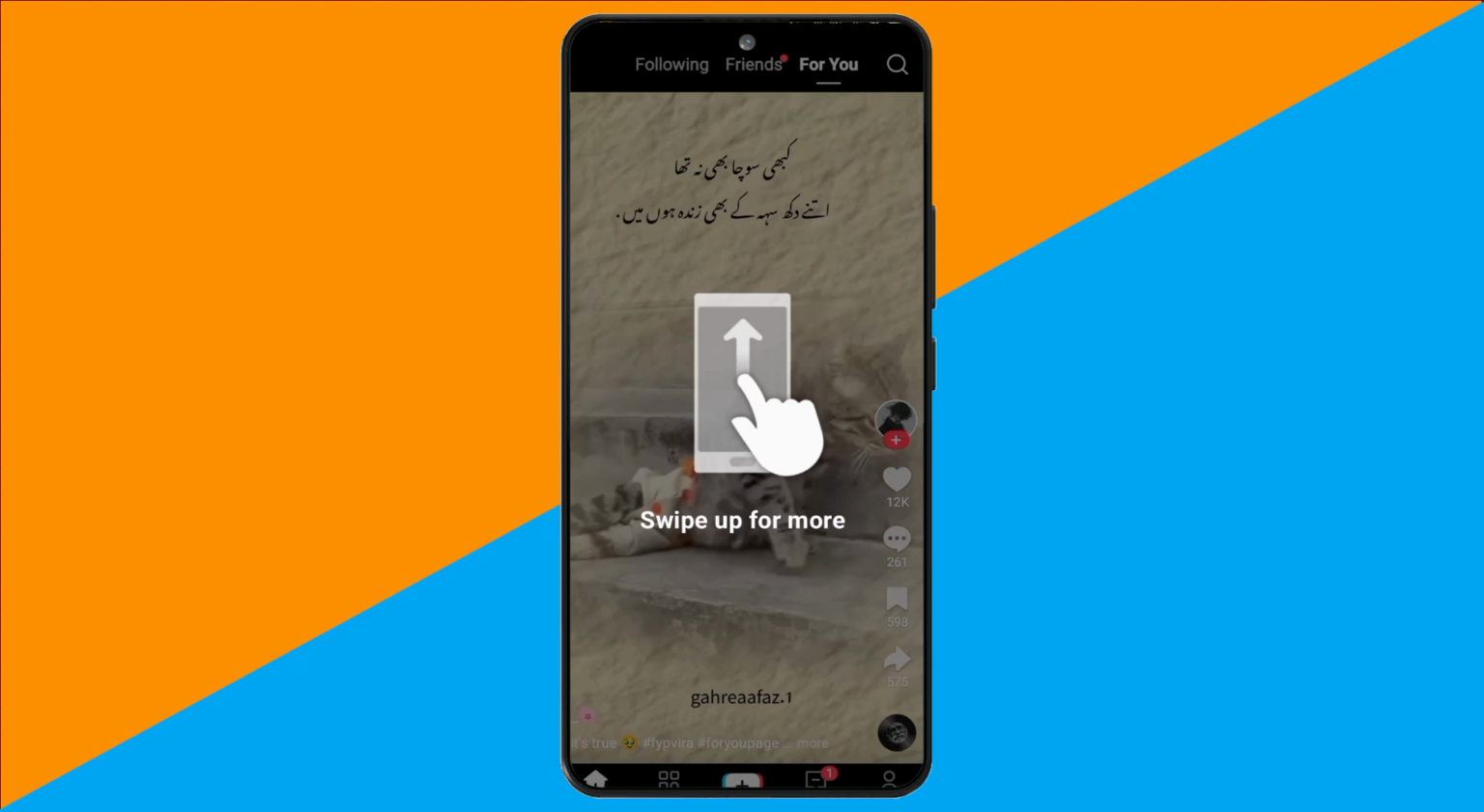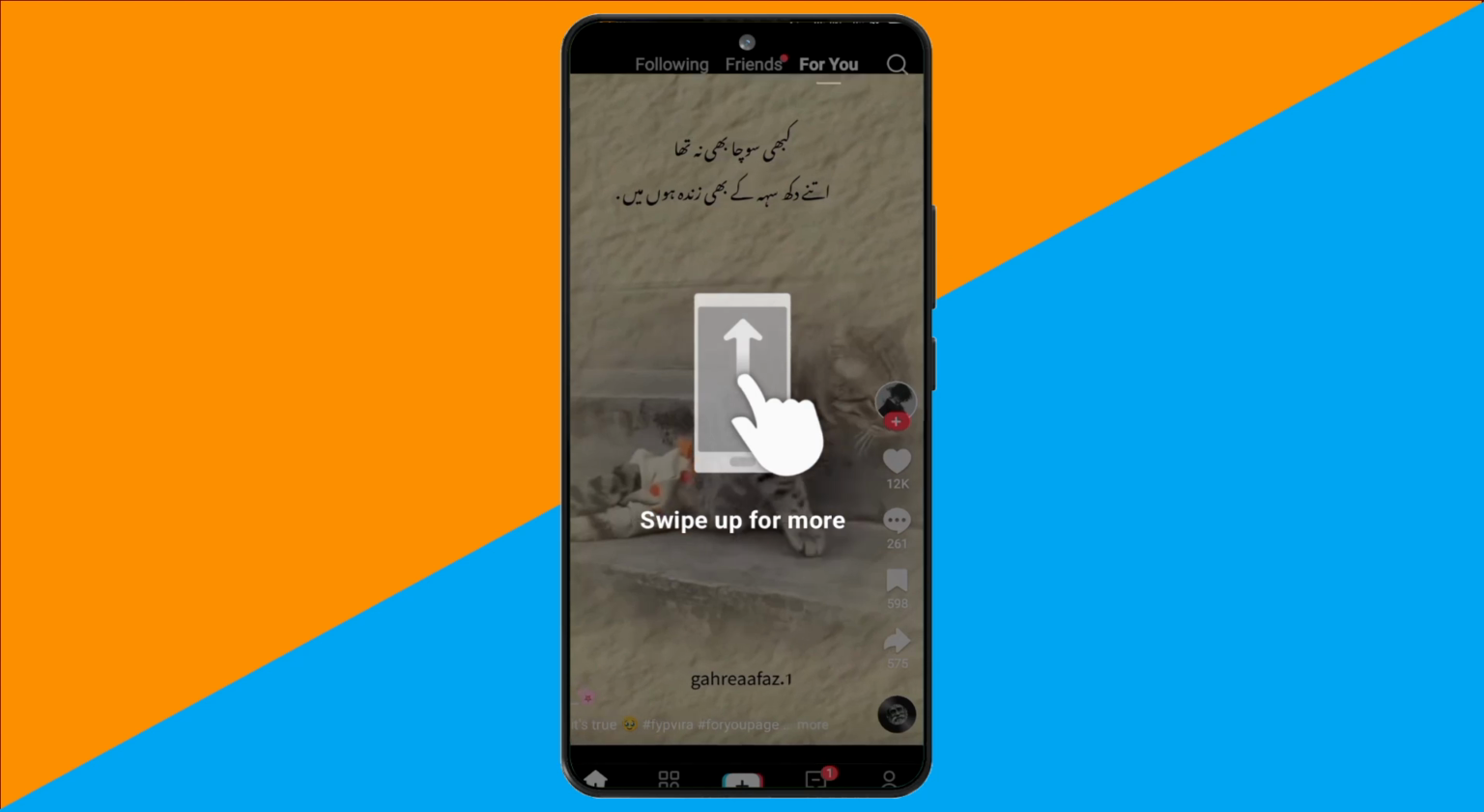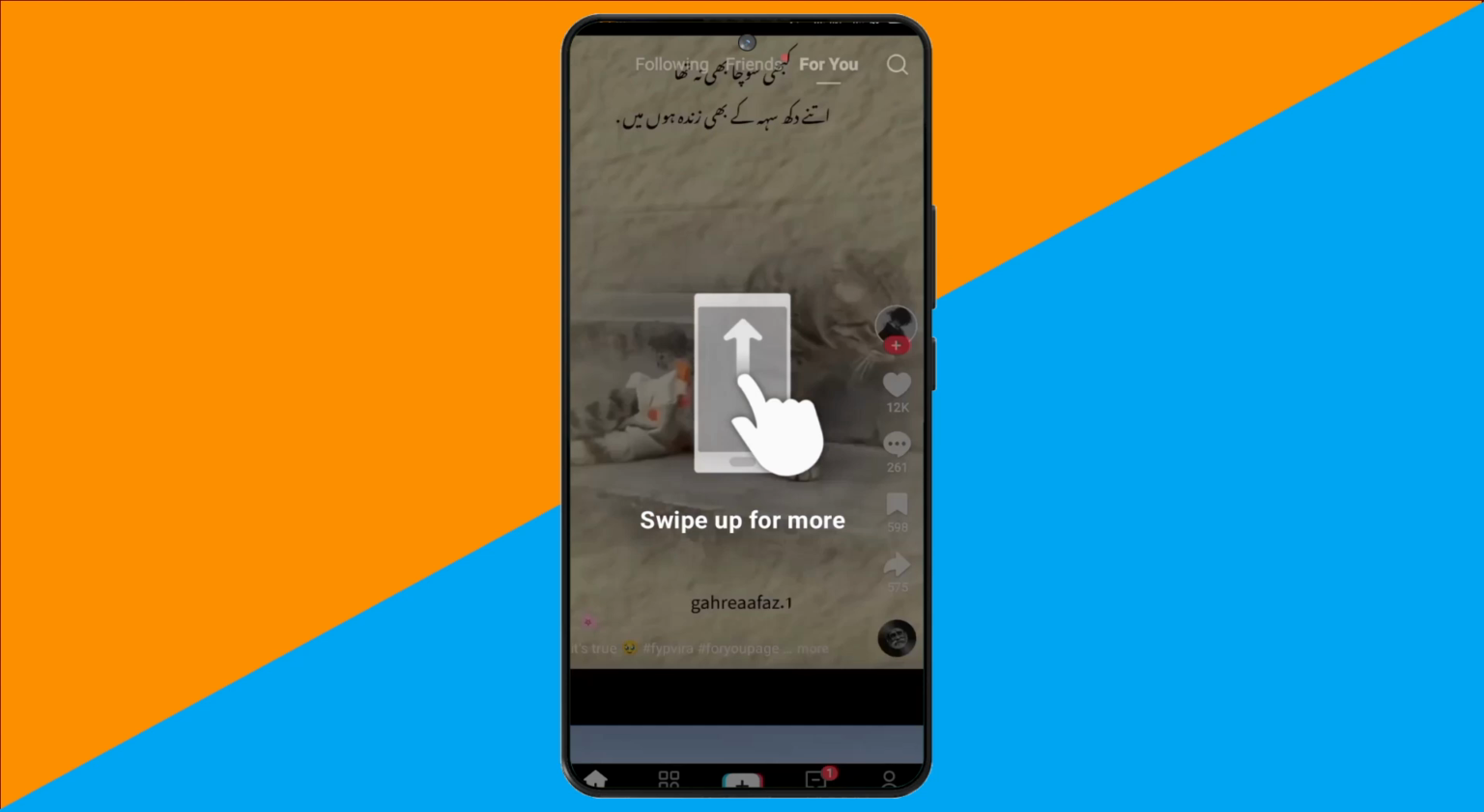After signing in, start browsing videos by swiping up on the screen. TikTok is now successfully installed and ready to use on your Android device.